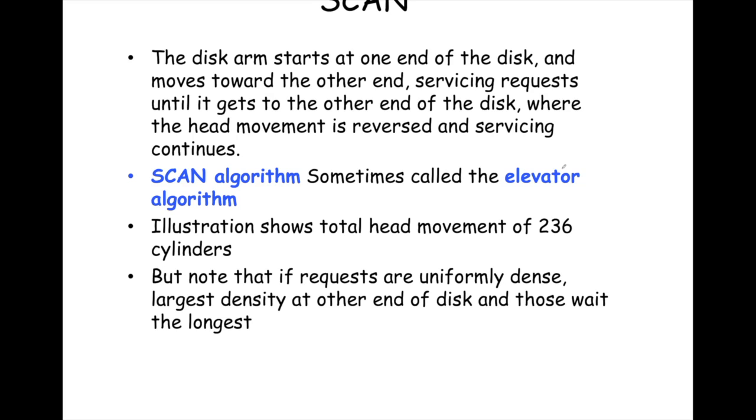With the scan algorithm, the disk arm starts at one end of the disk, moves towards the other, servicing requests along the way till it gets to the other end. And then the head is reversed in its movement. And so, in effect, it's scanning back and forth. Sometimes the scan algorithm is called the elevator algorithm in the literature, because like an elevator, it goes all the way up and then all the way down. As it's going up, it services requests it gets along the way. As it's going down, it services requests along the way.